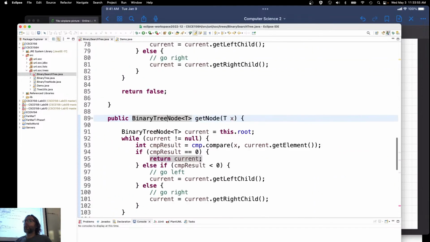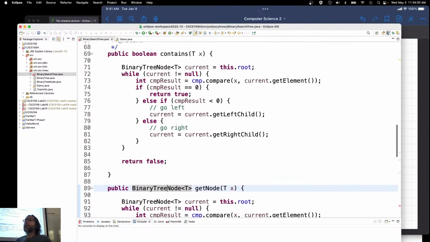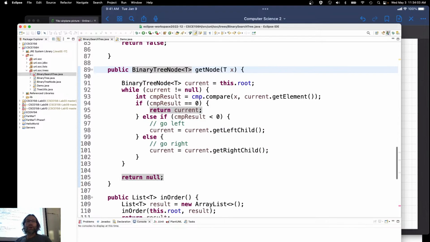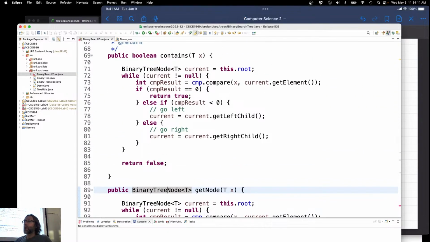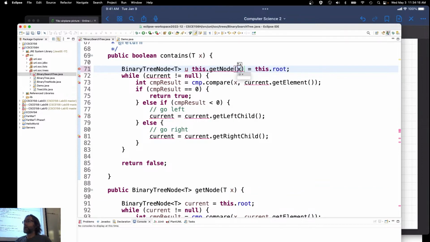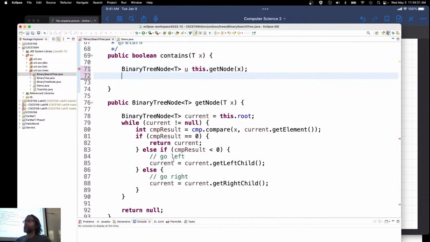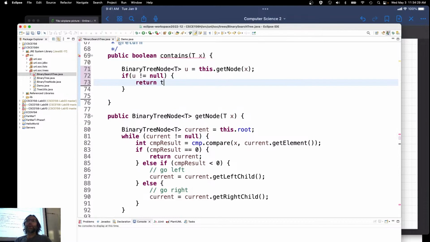Repeated code, repeated code. Should I be doing that? DRY, don't repeat yourself. Let's go ahead and refactor this one. This one is a little bit more general, right? It not only tells you that it's there, but it gives it to you if it is. This one's a little bit more specific. All we need to do is call that other function, this.getNode of x, and determine if it's null or not. u equals, there we go. If u is not equal to null, then that means that you found it. Return true. Yes, it contains that element. Otherwise, return false.